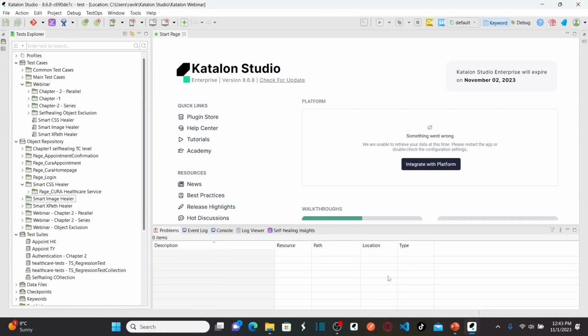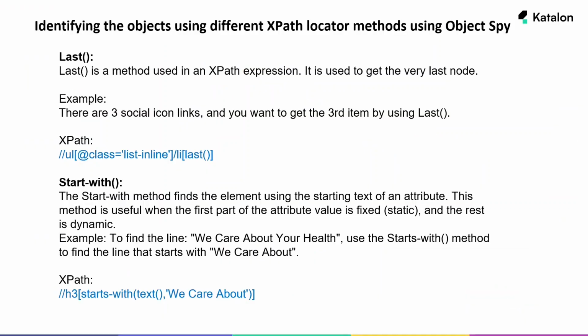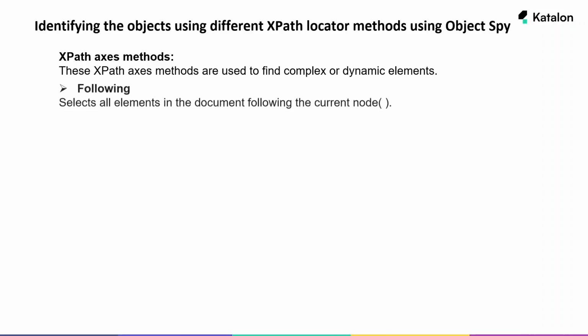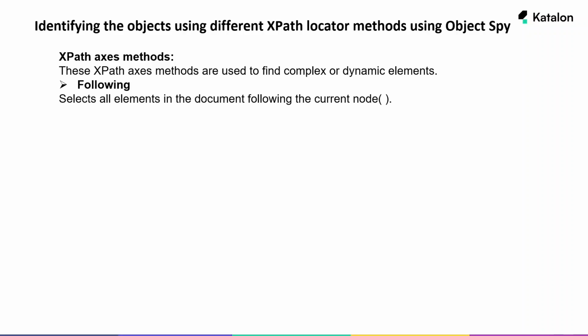Done. So now let us go to our next method. Our next method is XPath access methods. These XPath access methods are used to find complex or dynamic elements. There are several XPath access methods. We will be covering some important access methods. First one is following. This selects all elements in the document following the current node.